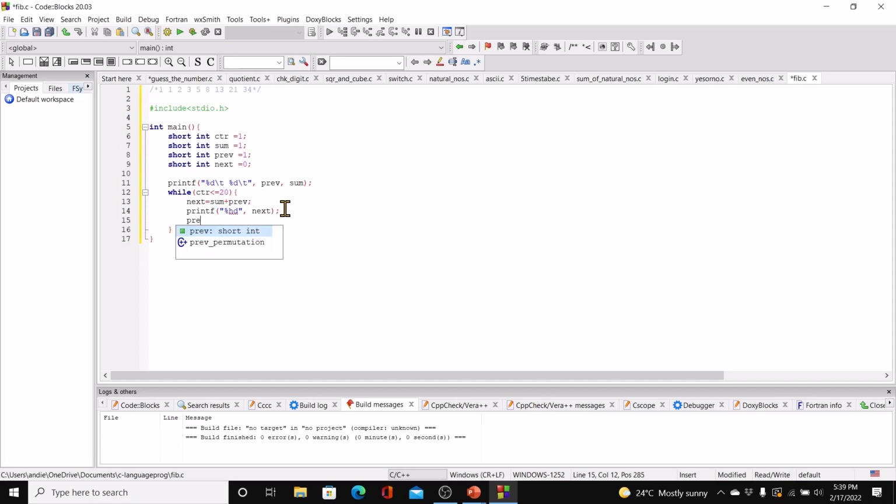Then we do a switching around. This is what I mean. We say previous equal to sum and sum equal to next. So what's happening here? Previous gets the value of sum. Previous will become 1. Sum gets the value of next, which is 2. Then we have next equal to sum plus previous, which will be 3. We print out 3.